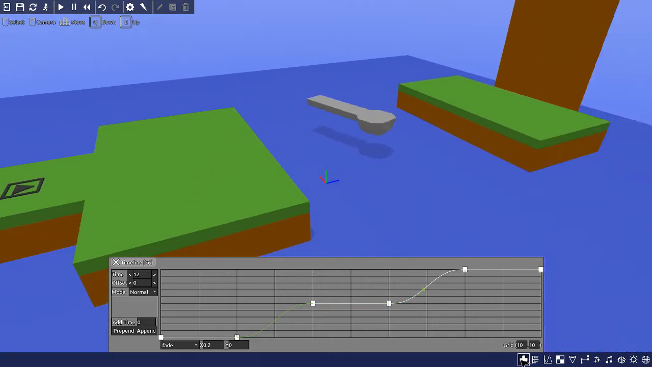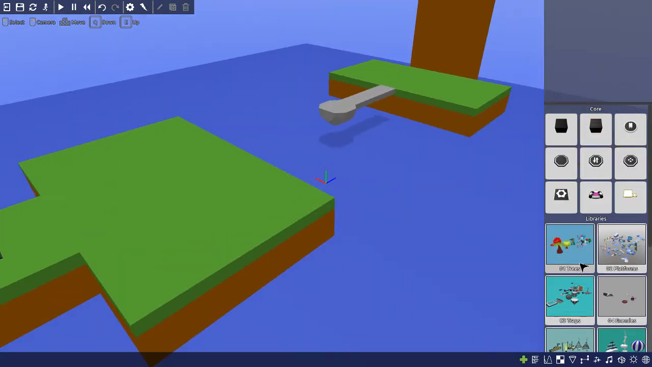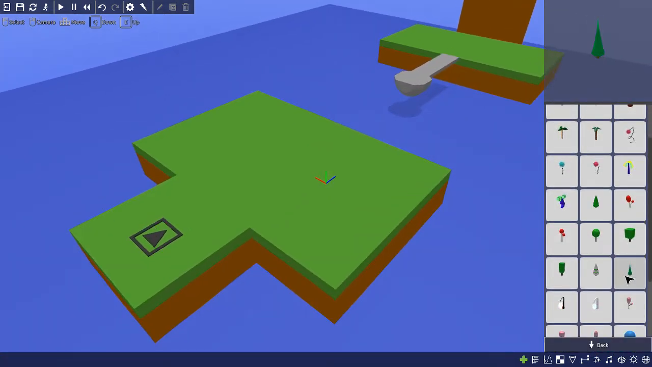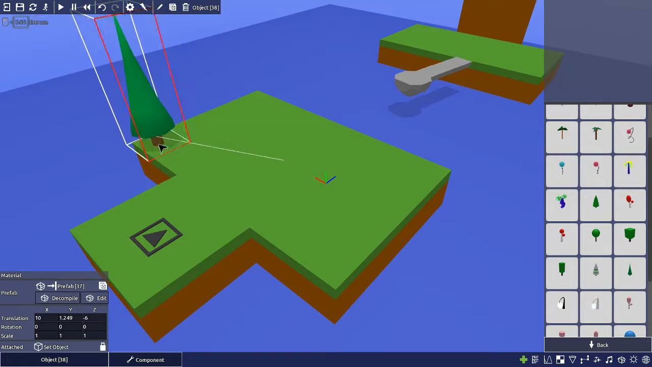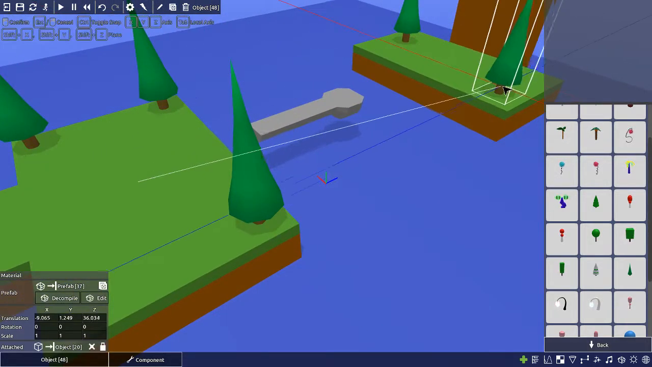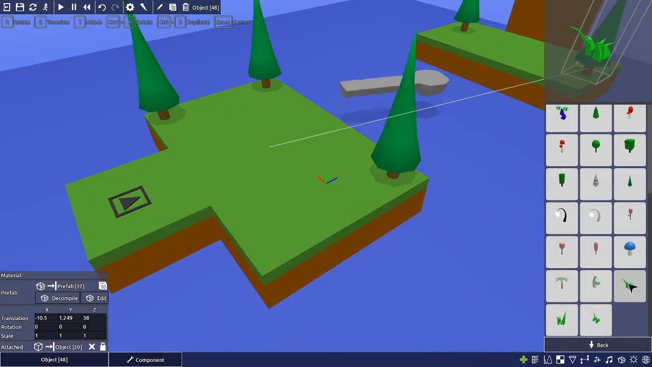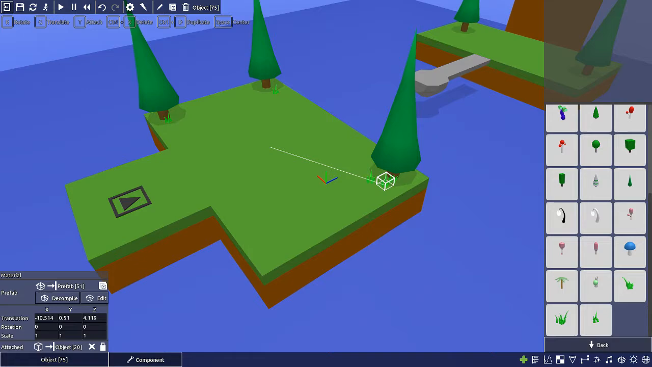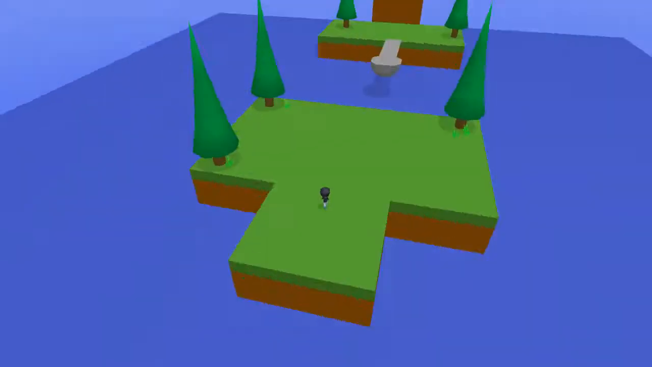So now if we wanted to, we could add a few more things to the level just to make it look a little bit better. We could add maybe some pine trees. You can hit copy. Maybe you can add some grass. Now we can drag it to the other side.